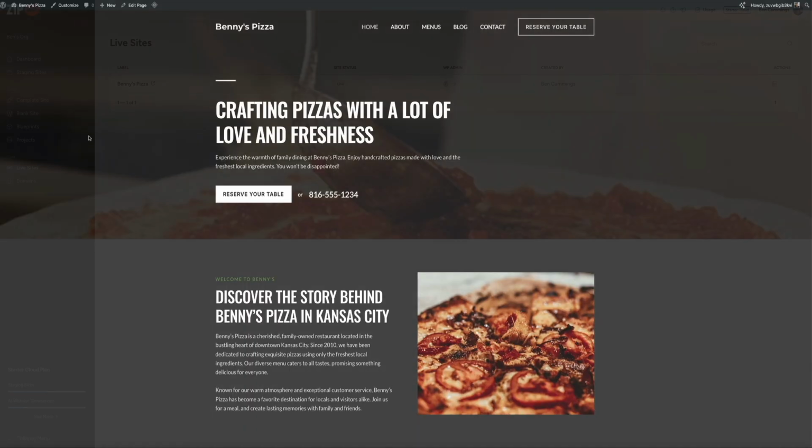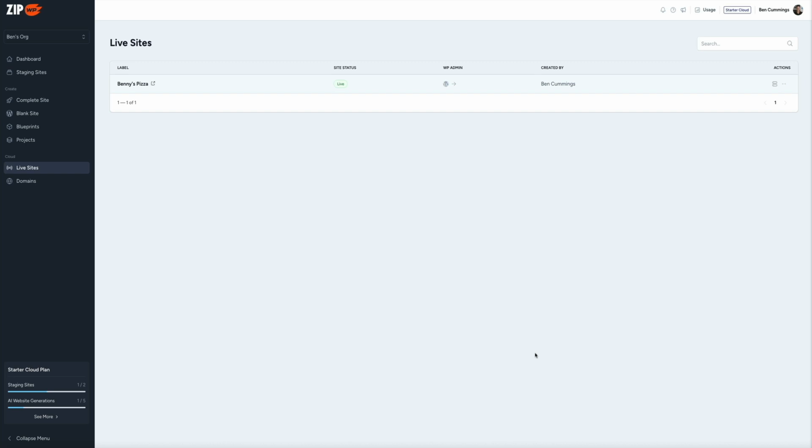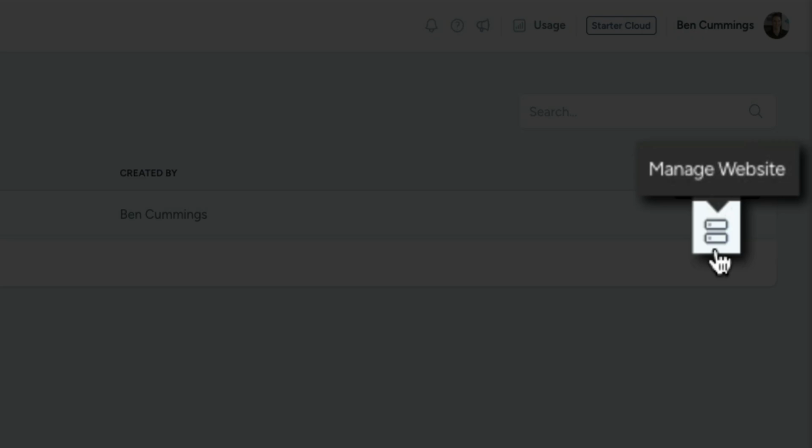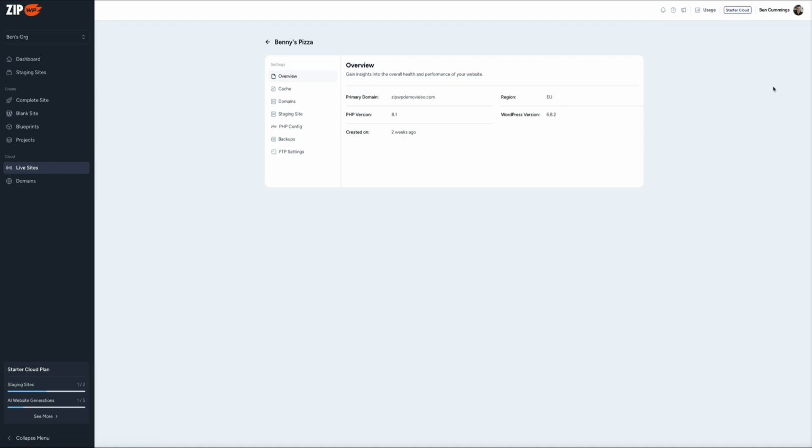Amazing. Then there's one final tip that I want to show you when it comes to your live sites in ZipWP, and that is managing your sites within your ZipWP account. This is an essential step in keeping everything running smoothly, and the Manage Website feature gives you quick access to all your site's key settings and tools in one convenient place. So from your ZipWP dashboard, head over to the Live Sites section if you're not there already, and then within the Actions column on the right, hover your mouse over the icon with the 2 stacked server lines, and this is the Manage Website button. Click it and you'll be taken into the management view for that specific site.